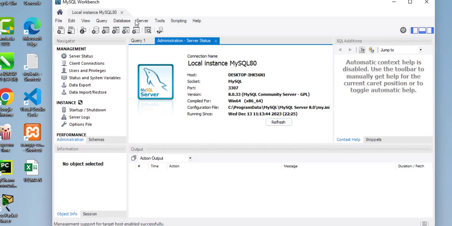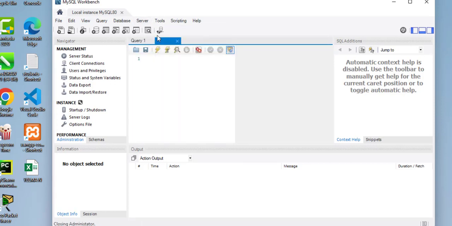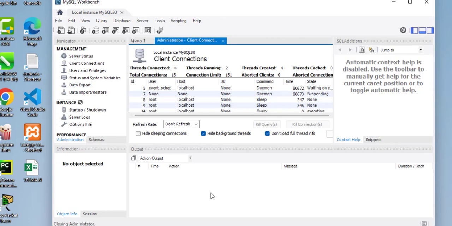All right, you can also have other functionalities, like the client connections. You can see the information, the event scheduler, the host, the db, none, and so on and so forth. So it is actually keeping a log of all the activities that are going on in your server.